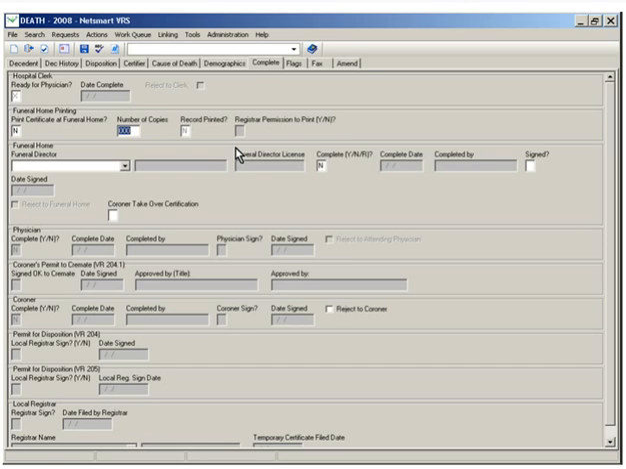The next field is the Funeral Director field. You should use the drop-down menu to select the funeral director's name who will be signing off on this death certificate. At this point, we're going to pause the entries, and it's important to verify the accuracy of all entries thus far with the informant.